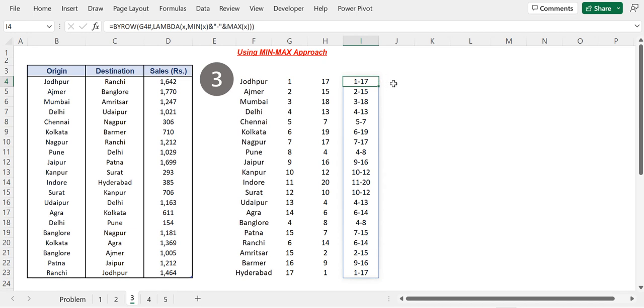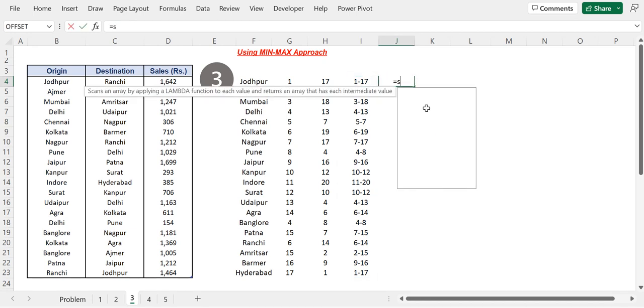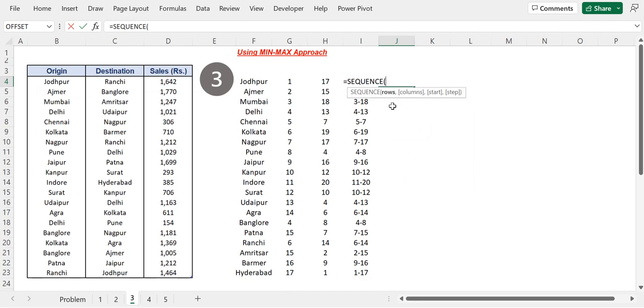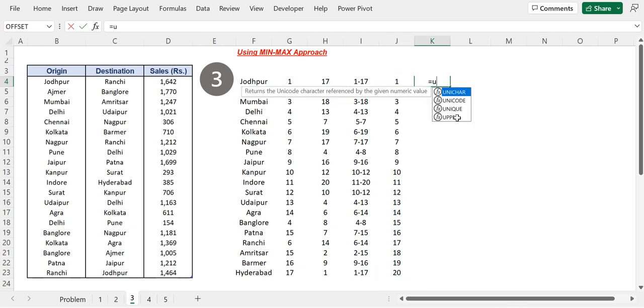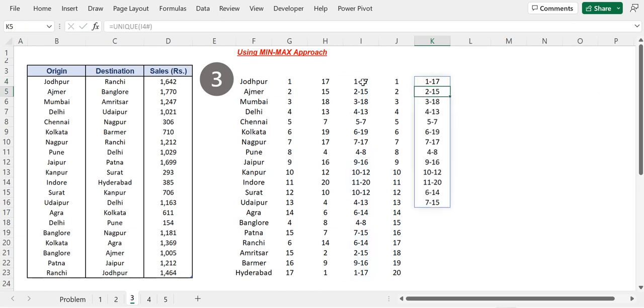Now we will generate a sequence, so equals SEQUENCE, and in the rows parameter we will pass ROWS of this complete table, close the brackets, press enter, and we have generated this sequence of numbers. We should ideally have done this earlier, but it's okay. Now equals UNIQUE, and as our array we will pass this one, press enter.